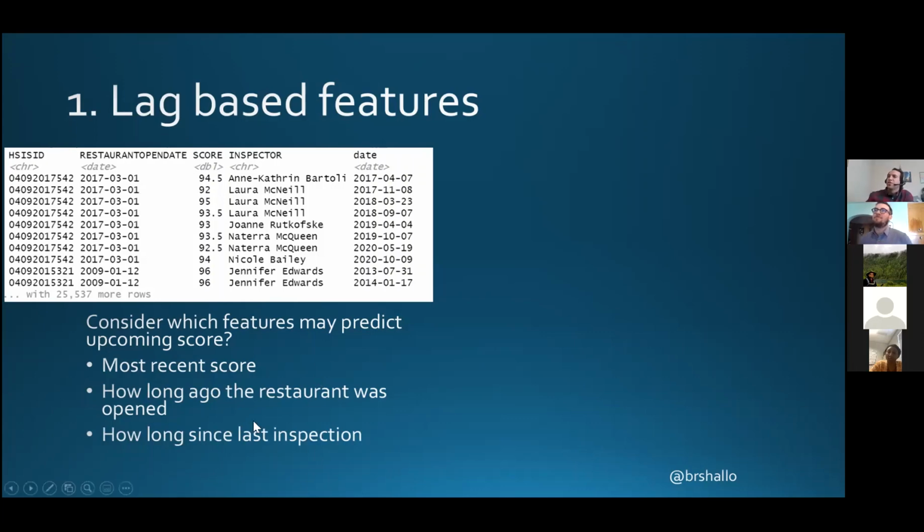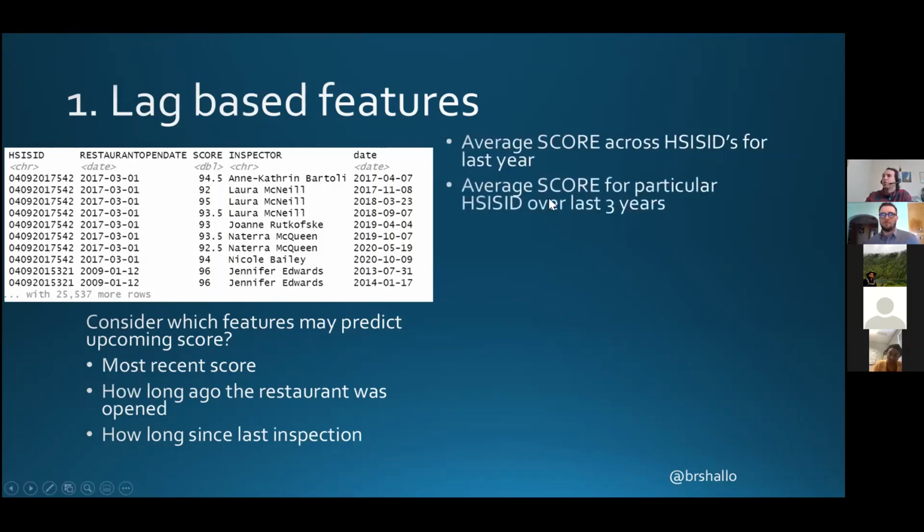Okay, so how long since last inspection? This is another feature. I mentioned the average score across restaurants for the last year, and the average score for the particular restaurant over the last 3 years. Let me use these as some examples of potential data leakage.